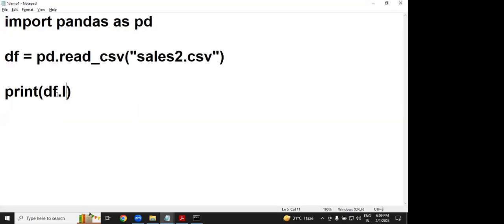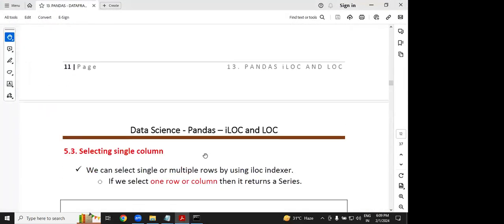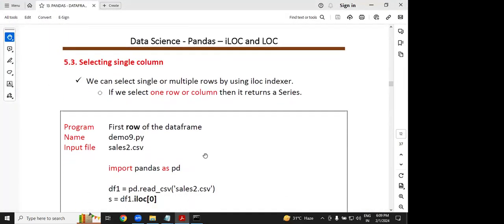Now let's move. Once you get the data frame, apply some operations so that you will understand the data set. Let's move to the next discussion. What is the next discussion? Selecting a single column.